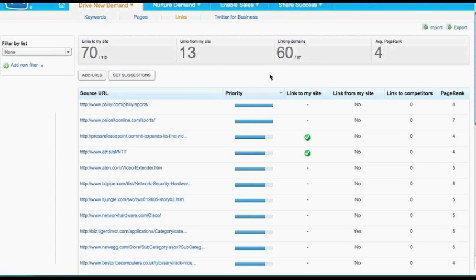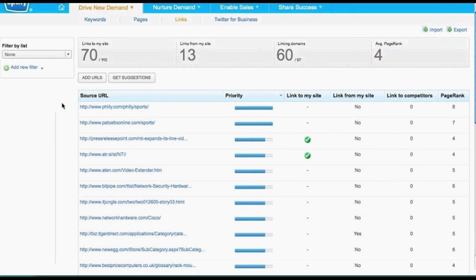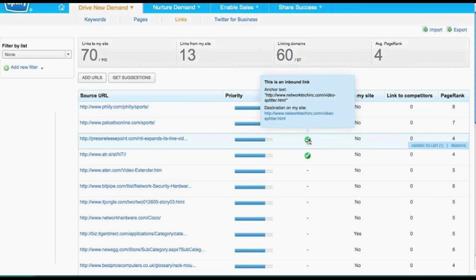How many linking domains there are, unique domains, and then the average page rank for all of these links that are listed out. And then for each one of these links, we can see the source URL. The priority is the likelihood of increasing your search engine rank if you did receive a link. You can see if it is linking to your site, there will be a green check mark. And then once you hover over that icon, you can see the anchor text as well as the exact destination on your site.